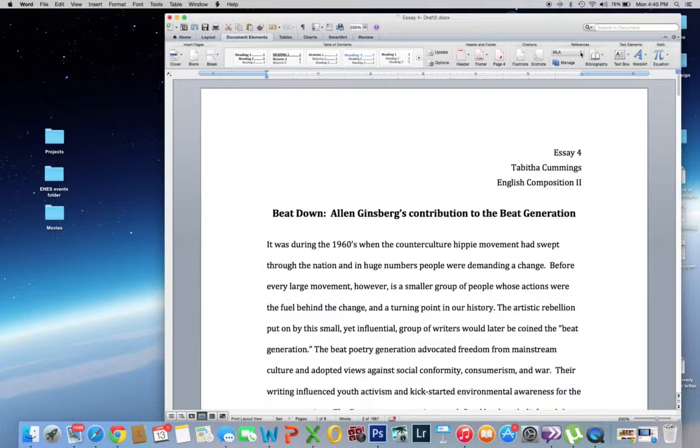So it's defaulted here to MLA because that's what all our teachers want us to use, but they do have other styles if you're ever asked to use like the Chicago style or APA. But for this little tutorial, we'll just leave it on MLA since that's what everybody wants these days.